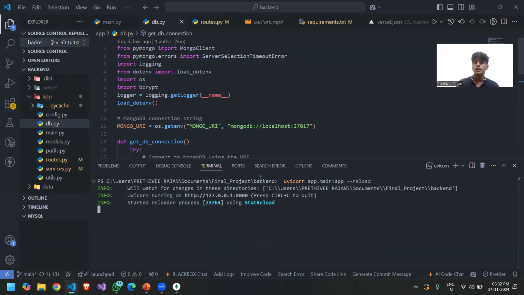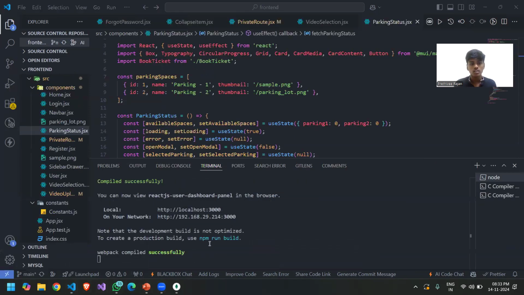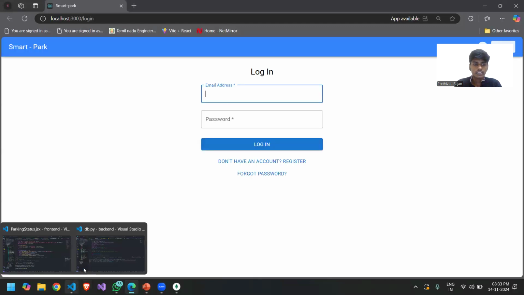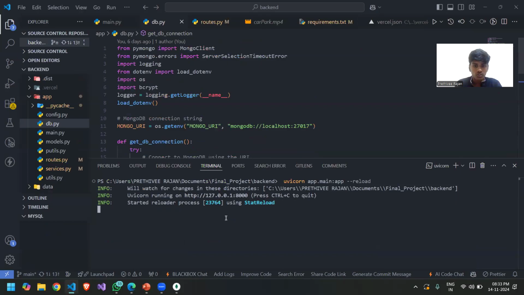As you can see, our front end is already running, and just now we have started the backend also. So here you can see the front end and the backend is running successfully in 8000 port.